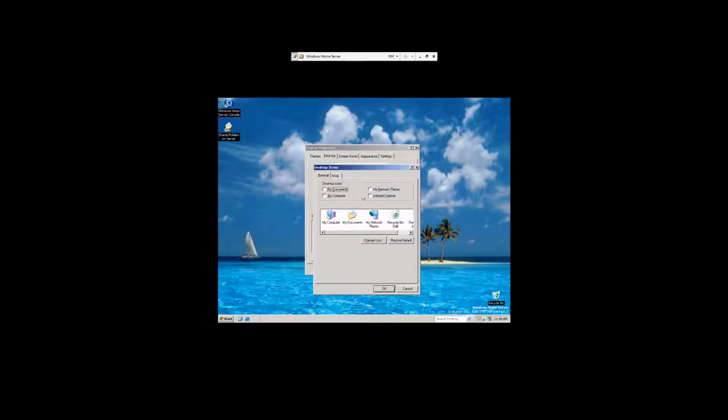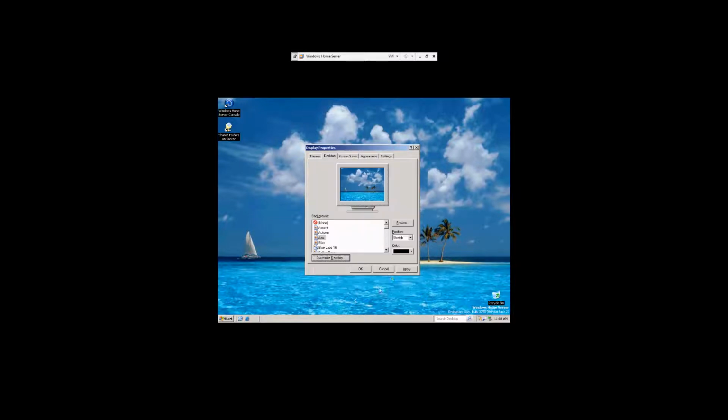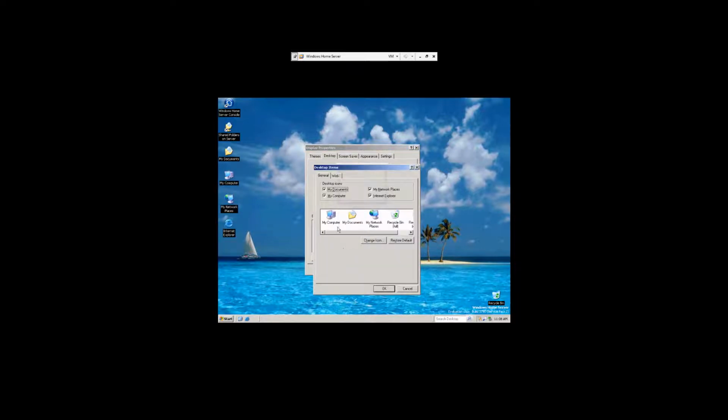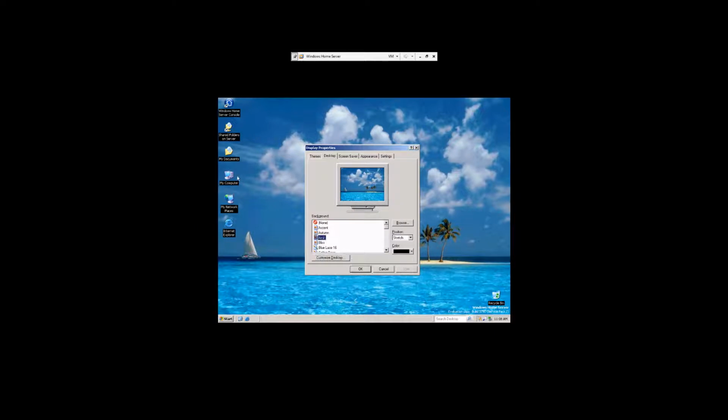And customize desktop. This lets you choose which icons you want to pop up on the desktop, as well as what they look like.